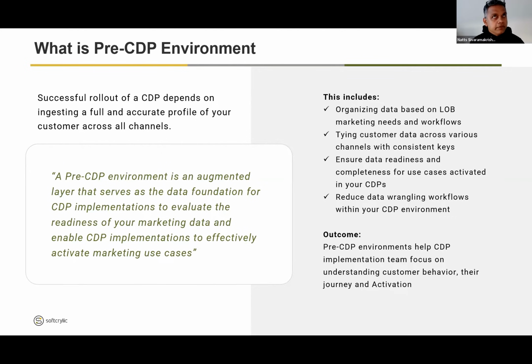So the last three years, I would say, we have rolled out multiple different CDP solutions. And what we have learned is that the most important ingredient for a successful rollout of CDP is full and accurate profile data of a customer across all channels, right? And that is the most important piece. And what we have also learned is that if a CDP implementation takes about 6 months to roll out, at least 3 to 4 months is being spent on actually organizing and formulating that data. And then the remaining 2 to 3 months we actually spend on implementing and rolling out the CDPs, right?